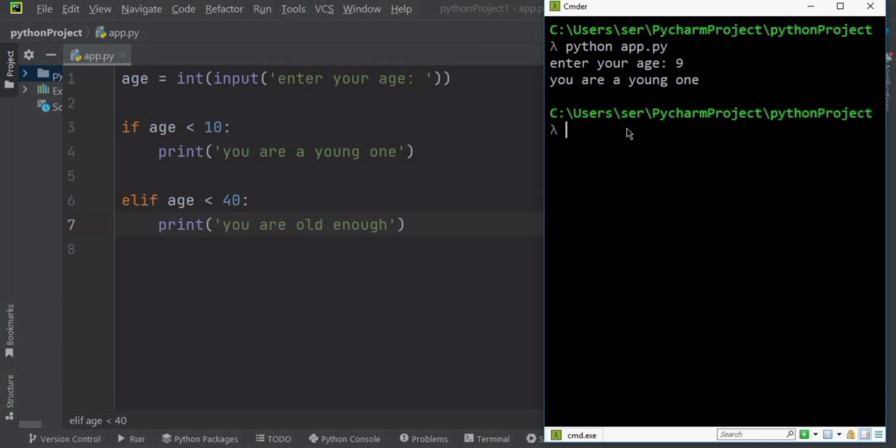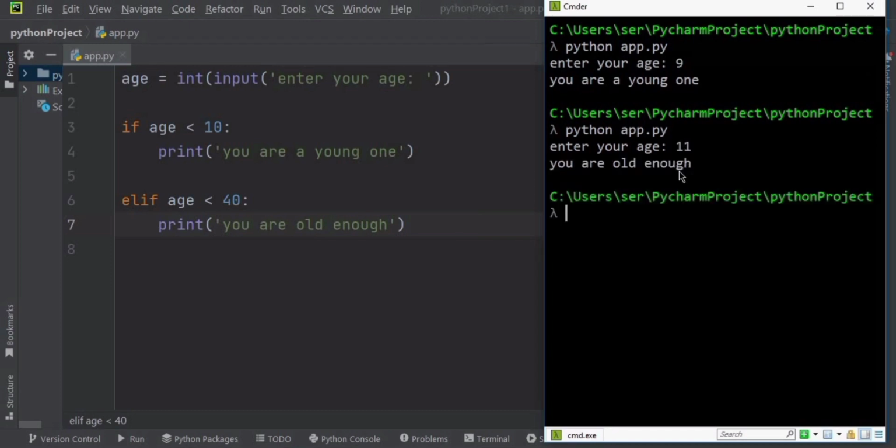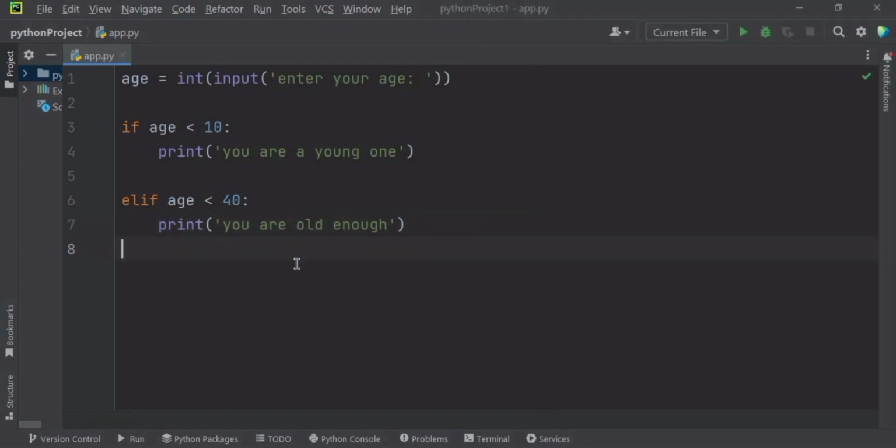And here let's run this code again. And it says enter your age. I will say 11, and it says "you are old enough." So 11 is not less than 10, so this condition was false, and it went over to this. You see, elif age is less than 40, and 11 is less than 40. So it outputted this "you are old enough." So this is how to do an if statement and an elif in Python.